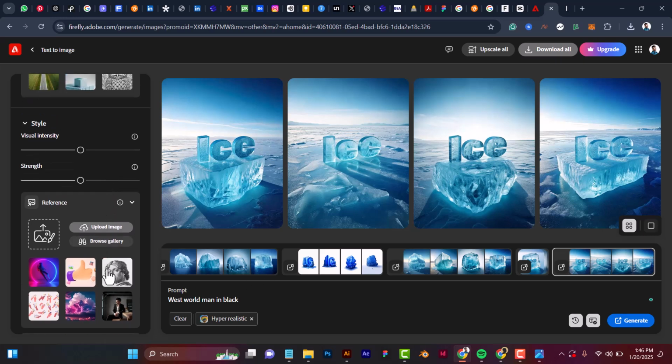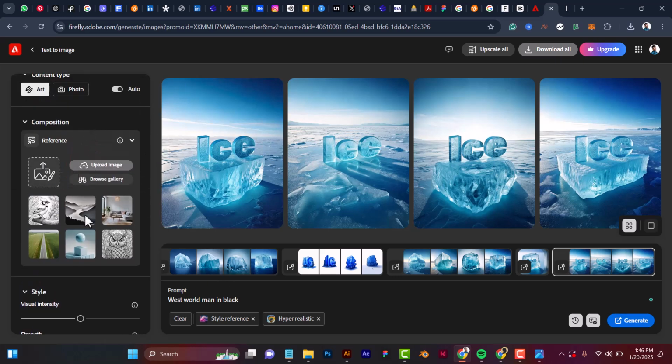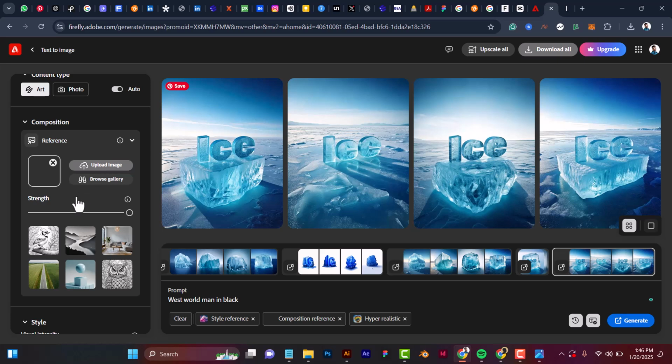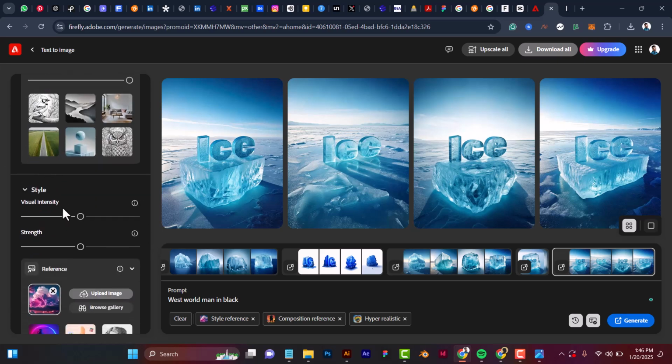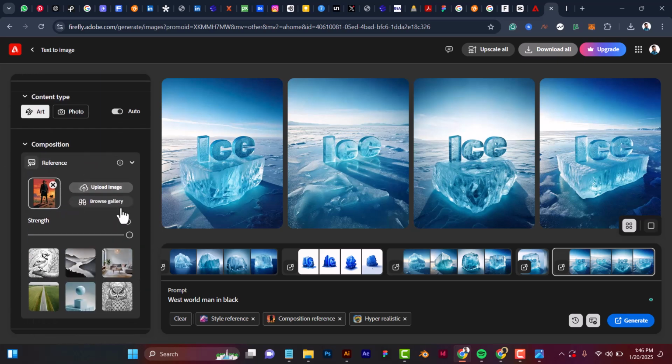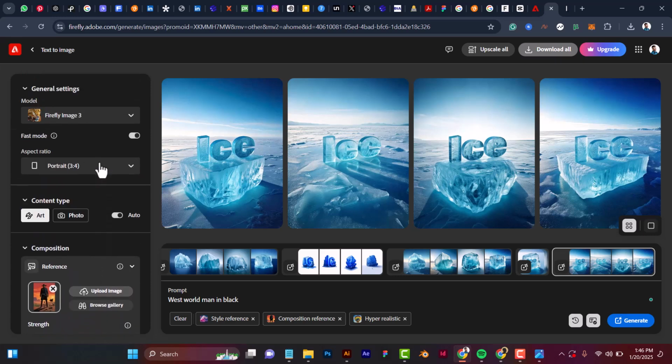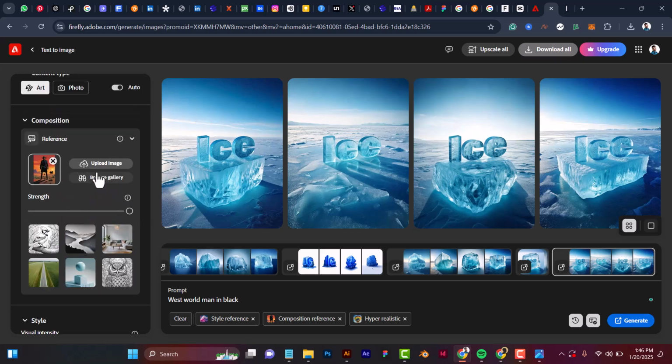And then I can select this particular image to use as our style reference. You can see that's an image of a man. Or let me use this one, so it will be in this colorful background. And then I will upload the image that I downloaded from Lexica. The scaling is up. The aspect ratio is in portrait.